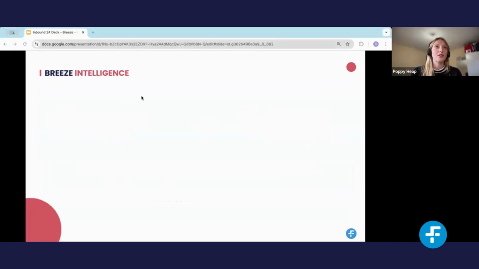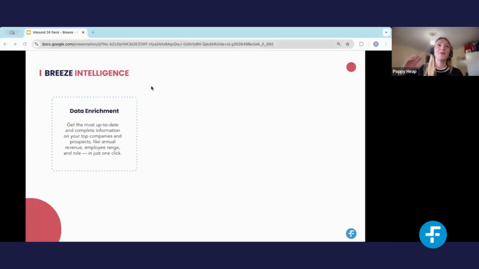Within Breeze Intelligence, though, there are three different sections. So again, we've got our Copilot, we've got our four agents, and then we've got three areas within Intelligence.